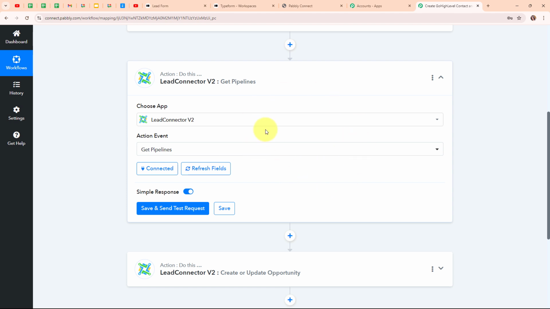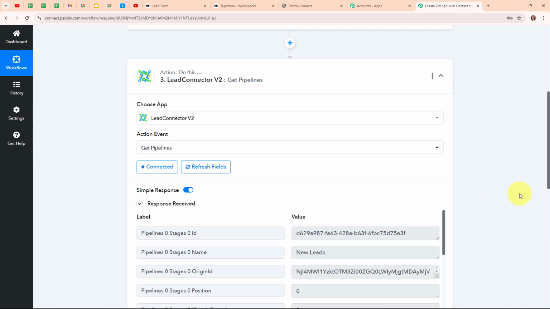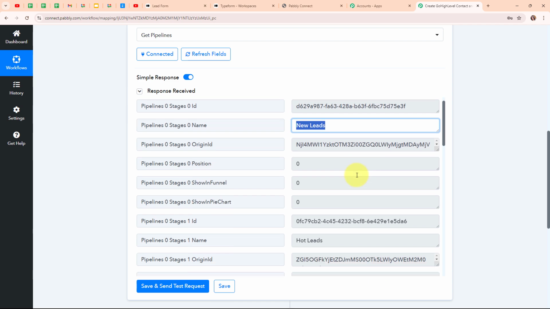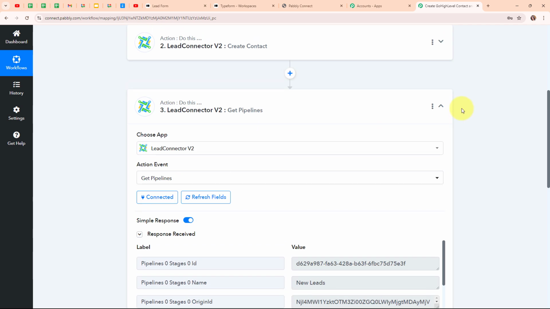And now here, after building the successful connection, I'm going to click on the save and send test request given over here. And here you can see we have successfully received the responses over here where we have received the stages ID. Here you can see the stages name, that is new leads, and some other details related to the stages. So with this, we have successfully set up this action step as well.